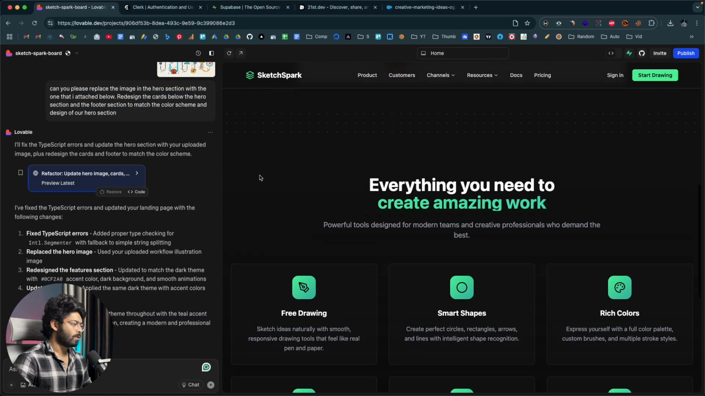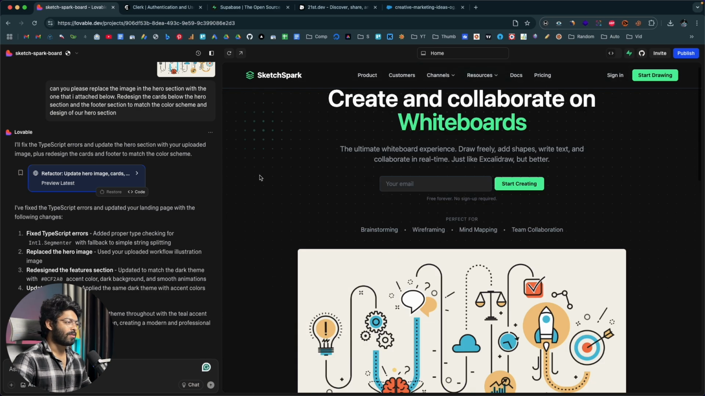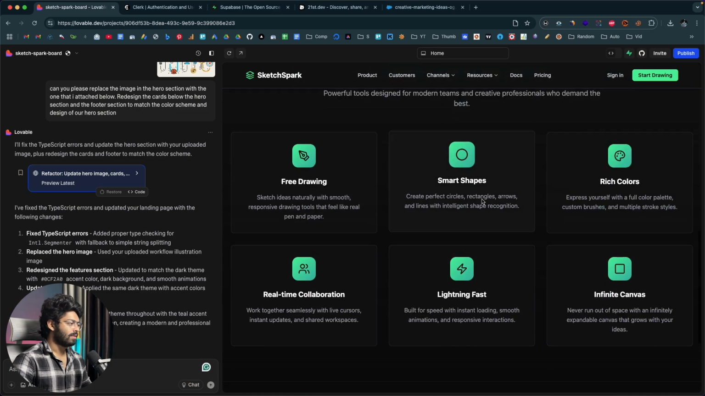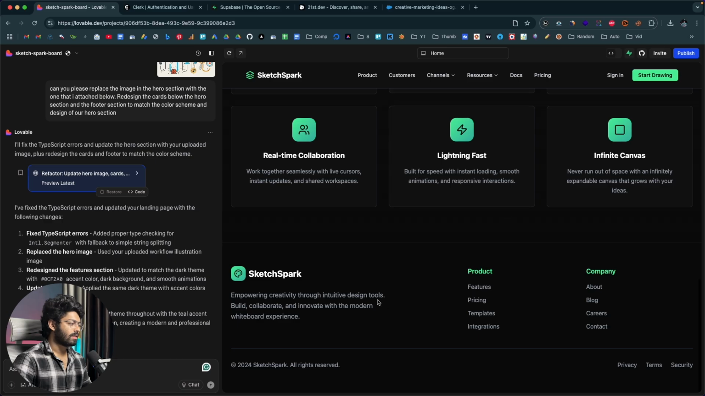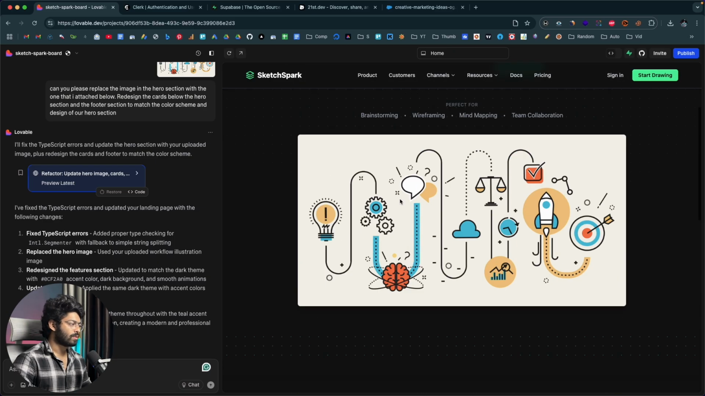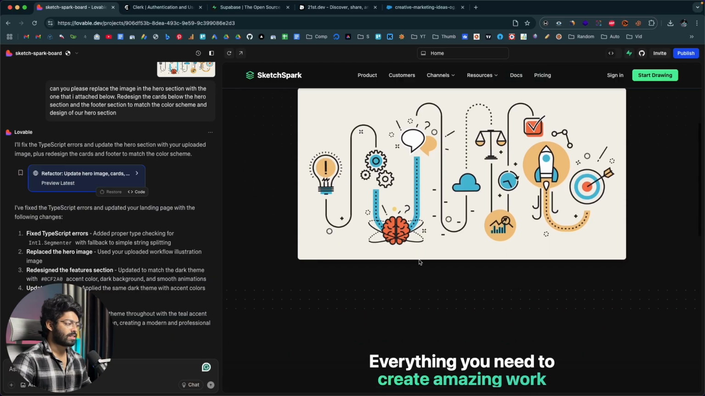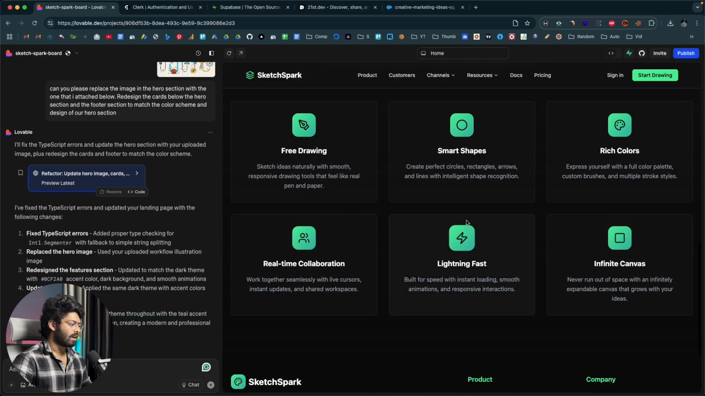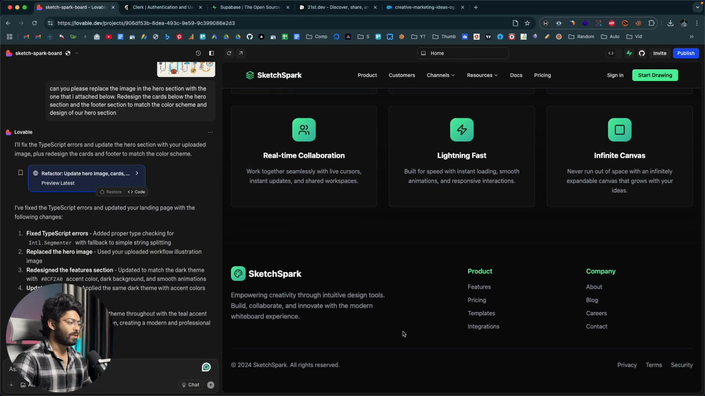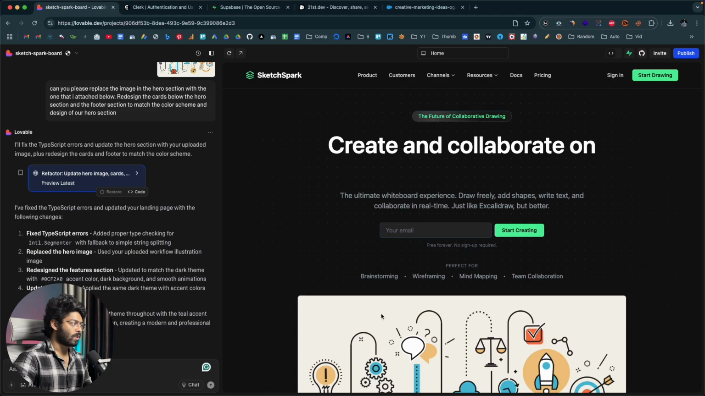Now if I scroll down, this looks far better, and the section with all these cards and the footer section now nicely matches the hero section, and everything looks good. So here we have the updated image, and then we have the card section: free drawing, smart shapes, rich colors, infinite canvas, lightning fast, real-time collaboration, and we also have this footer section. Pretty much all of that looks good.